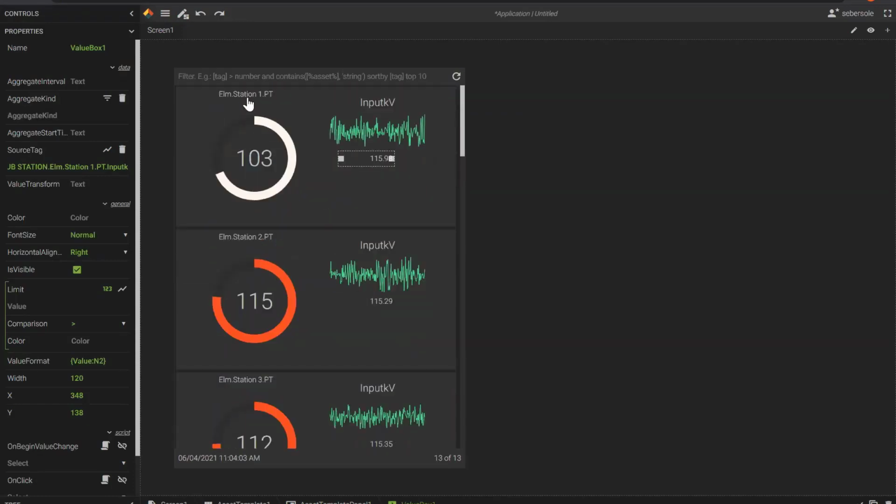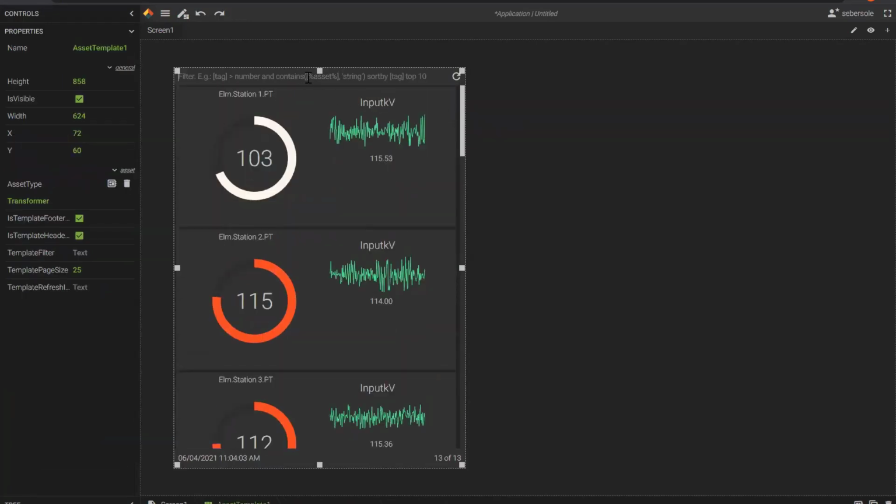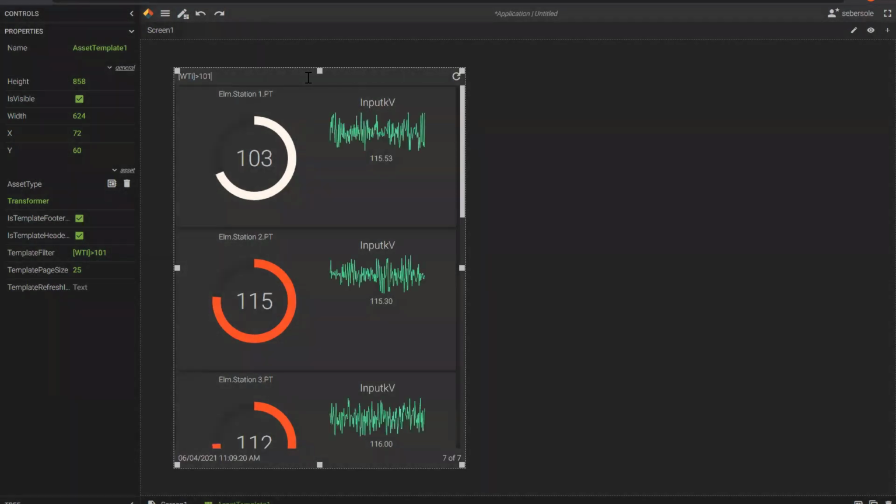Now, the cool thing with this template is I can also put a filter in place, because I may only be looking at 13 assets, and you can already see how I have to scroll through a lot just to get to maybe one particular asset. But my concern maybe as an operator is I want to see any of these transformers that have too high of a temperature. So I could just put in the filter at the top here in the filter bar, I could just put in the name of the tag. So my temperature, if it's greater than, let's say, 101, then I would like to only see those assets that are above 101 degrees. So in this case, it went from 13 to 7 because, again, my filter is set for just showing all those assets above 101 degrees.